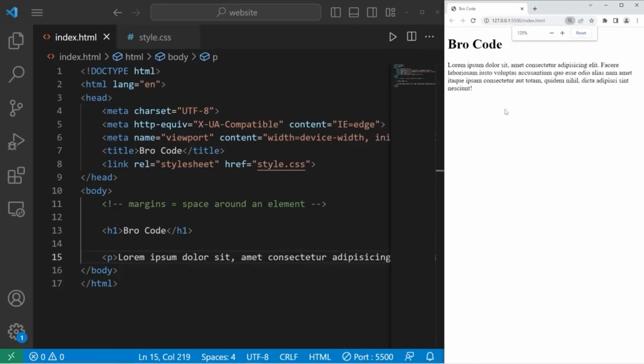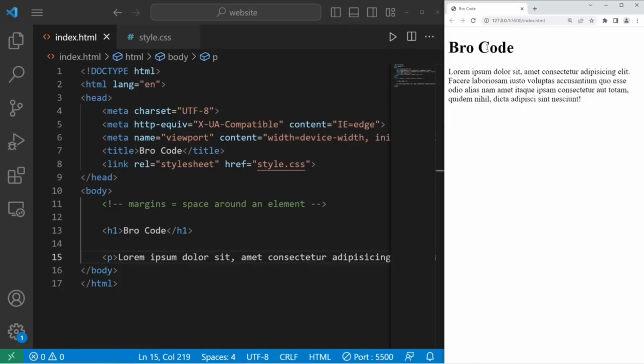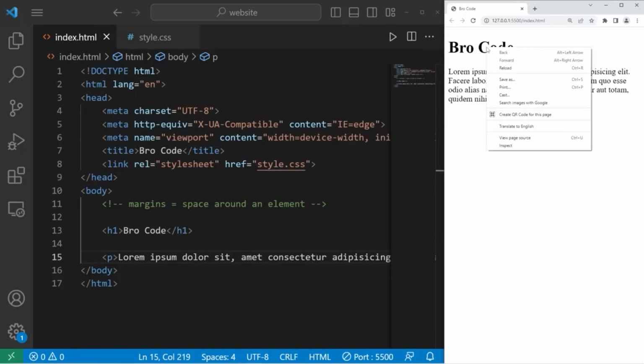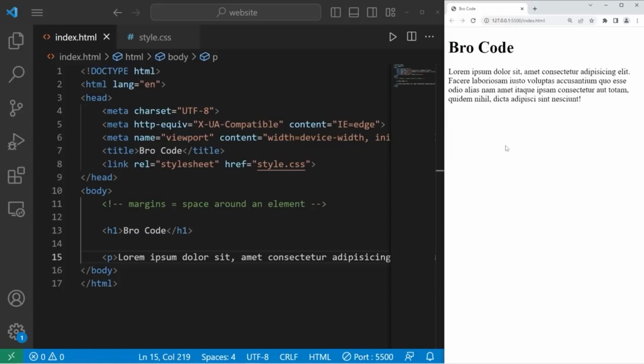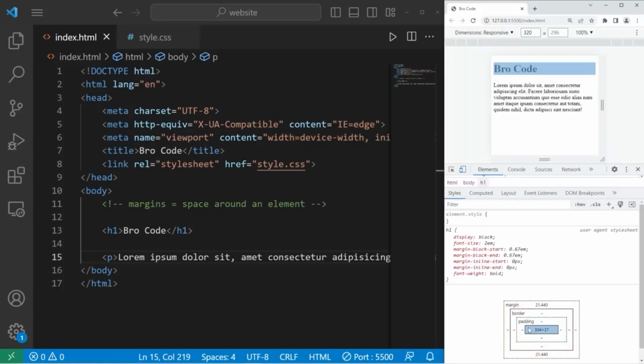Let me just zoom in a little bit. To give you a diagram of margins, I'm going to right-click our H1 element and go to Inspect. At the bottom of my Elements window, we have this diagram. It kind of resembles an onion because it has layers. We have the element itself and its dimensions, padding, border, then margins. Padding is between the element itself and any borders. Margins are the area outside of any borders. Today we'll be working with margins, the area outside of any elements.